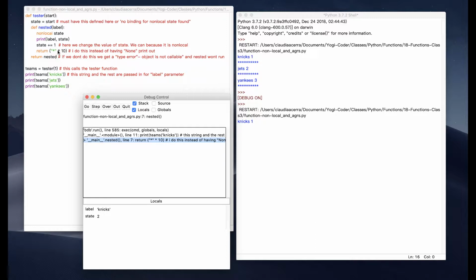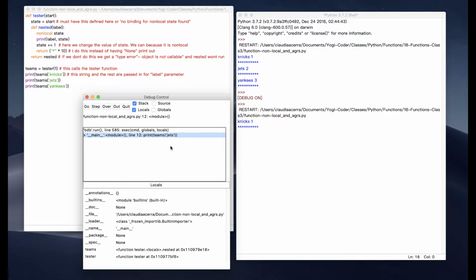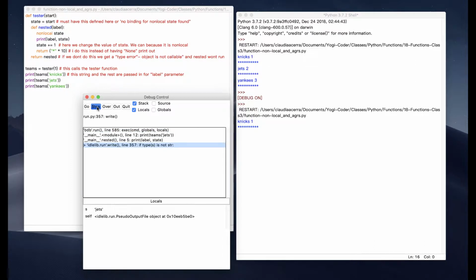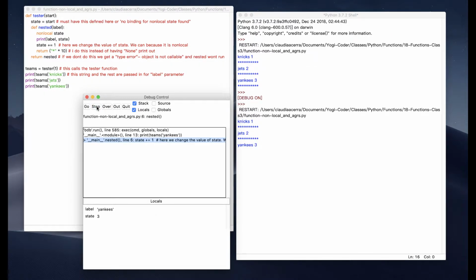Bling. The next thing that should happen is it should print out my asterisks. Step, boom, asterisks. And we run through it again. Print team Jets, right? Now, state is 2. Jets, prints that out, prints out 2. All right, same thing over and over again. Prints out Yankees. At least they're a team I can be proud of. So hopefully that made it easier to understand exactly what's going on here.